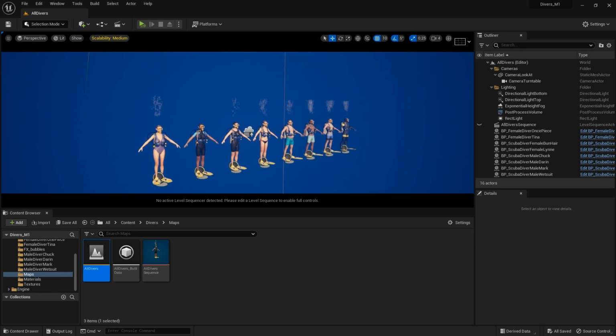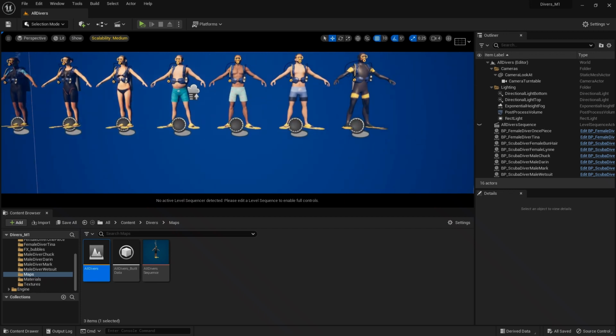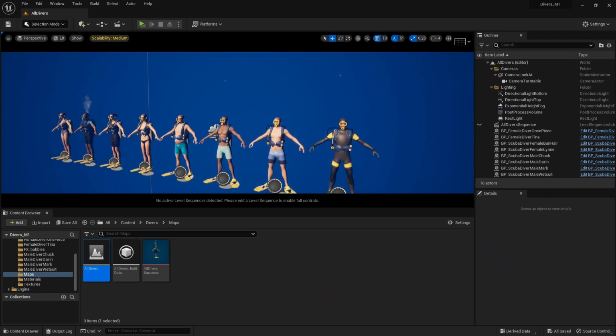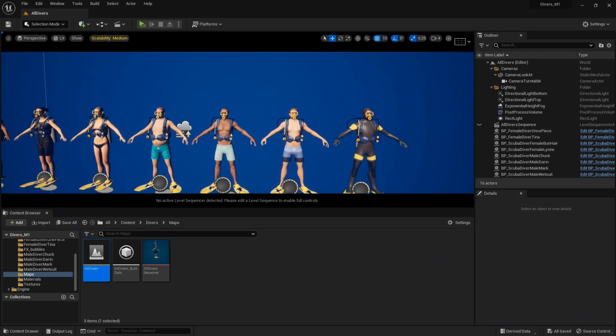And I'm going to go through some of these features. Each of these divers, we have 8 divers in total. A diverse selection here, both body types and gender as well. And each one has a particle system with bubbles coming out the top, which you can fully control.